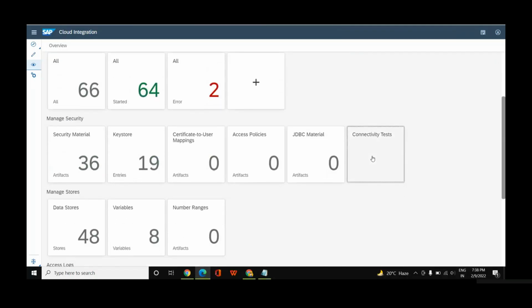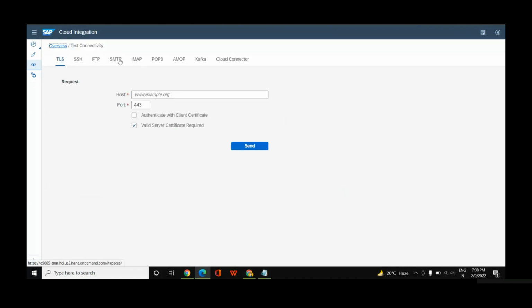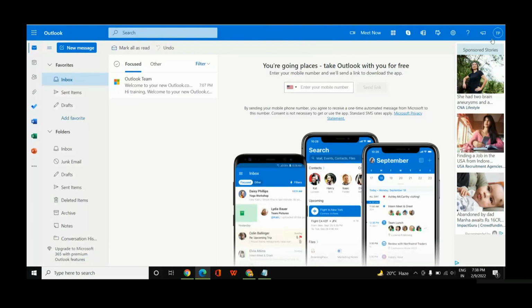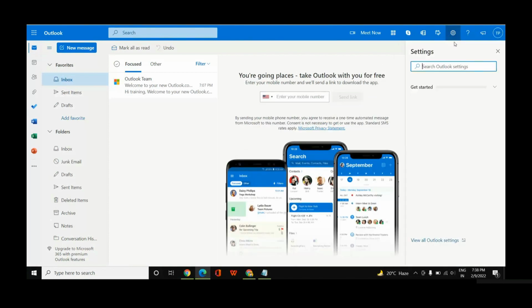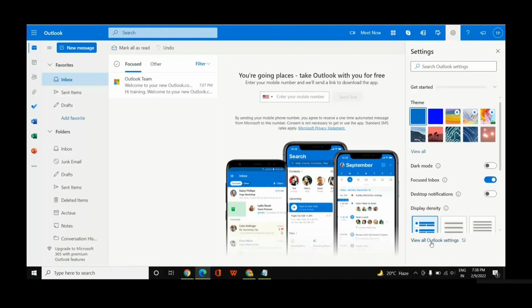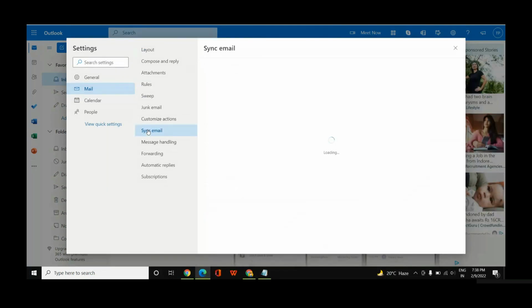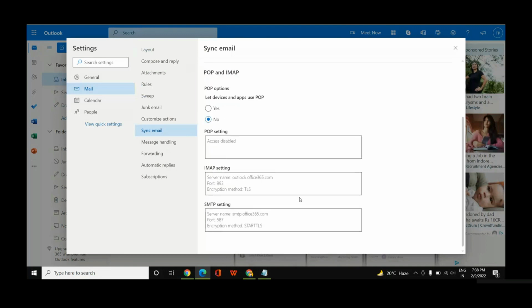Next, I'll go to the connectivity test. So I'll go to SMTP. For the host, I'll go to my Outlook mail account, and here I'll go to settings, view all Outlook settings, and here I'll go to sync mail. When you scroll down, you can see the SMTP settings. Here is the server name, so you have to copy that and paste it in the host.